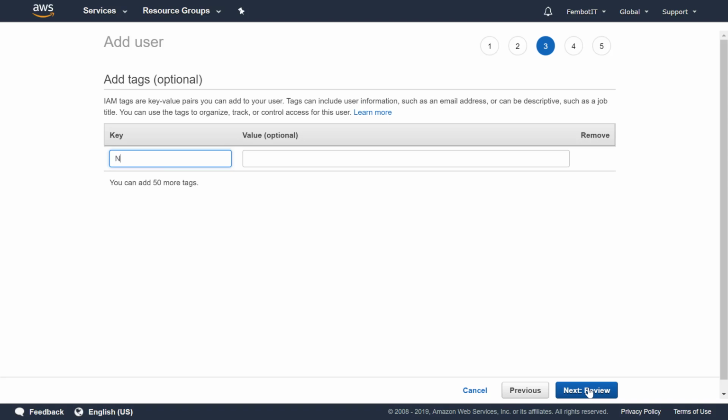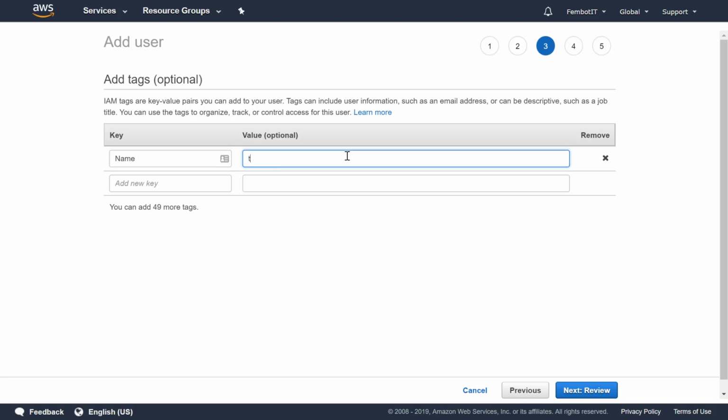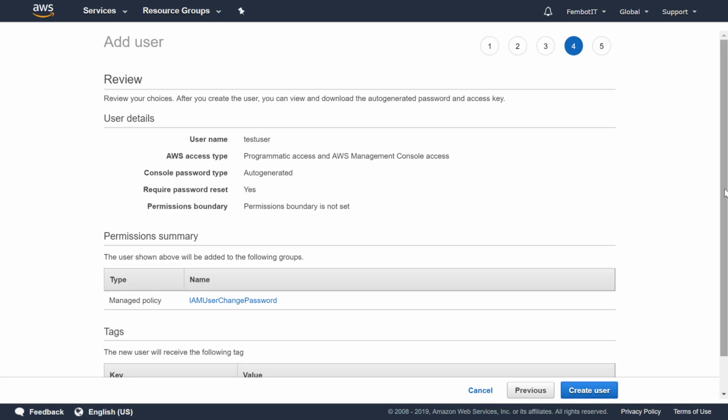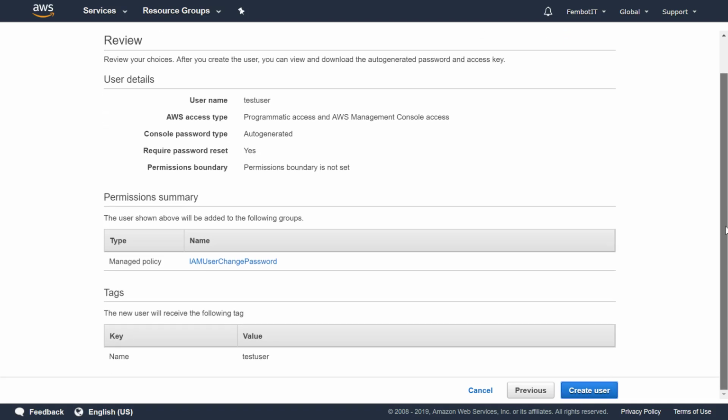We're going to add a name tag. I so believe in adding tags for everything, just because it helps keep your environment organized. And when you look at your environment and it is tagged, you can see what exactly it is that you're looking at. So we're just going to call this test user. We're going to click on review. So this is your review page. It shows you all the choices you've made so far. And then we're going to click on create user.